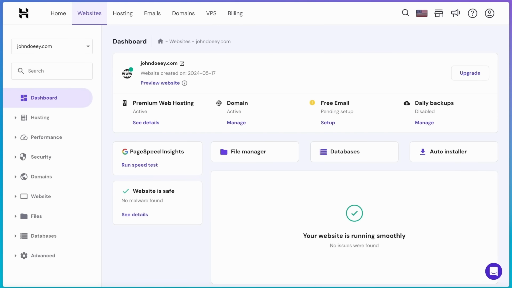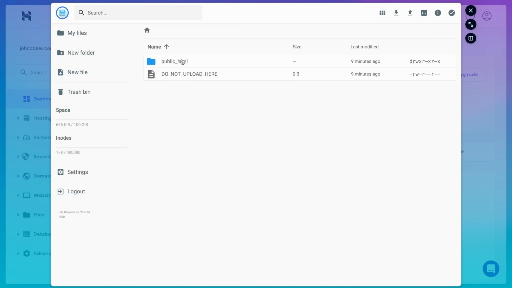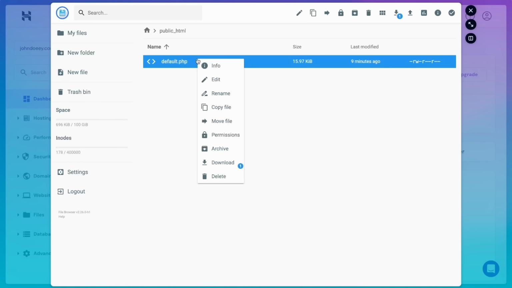And we're back on our Hostinger's dashboard. From here, we can go to our file manager. You can go into the public_html, and there's only a default PHP file which we can delete.